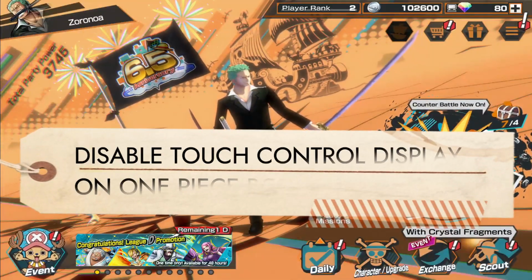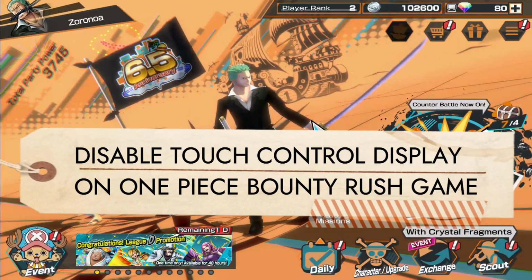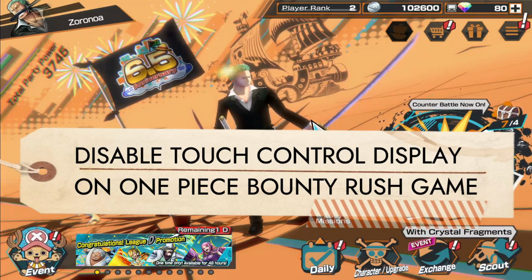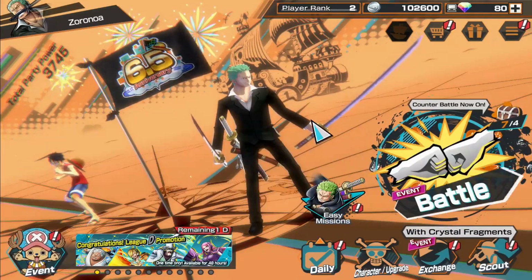In this video, I'm going to show you how you can disable the touchscreen inputs within your One Piece Bounty Rush PC game. So let's get started right away.